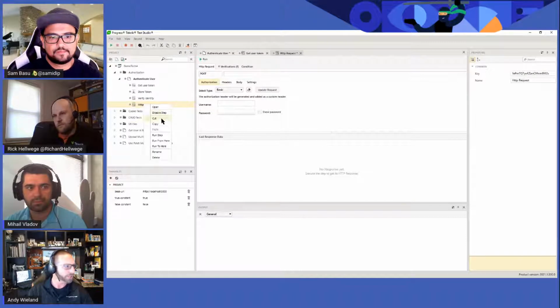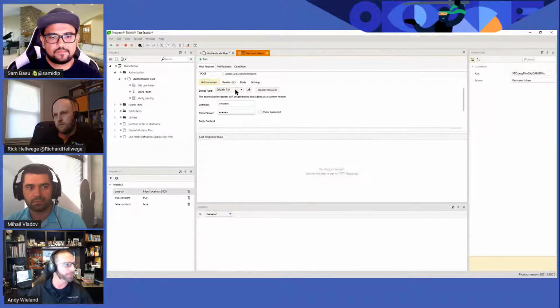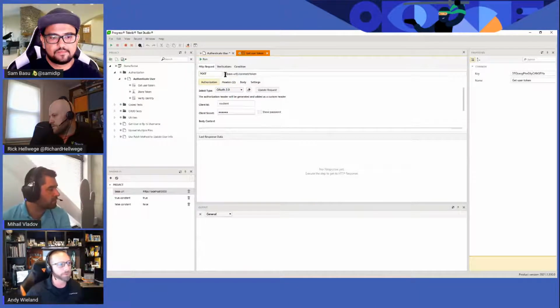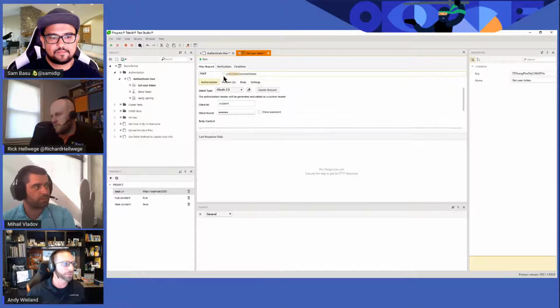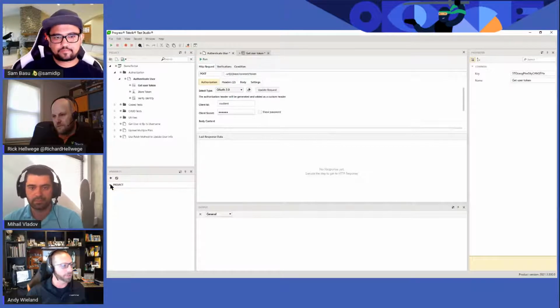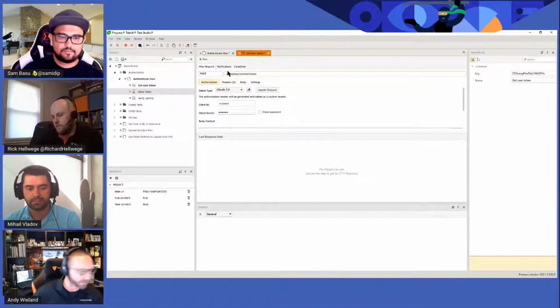Let me go ahead and actually take this back out because I don't want to break what was already here. But you can also see inside of this request, for example, the use of variables. So here the base URL is being called from the project level variables. And then you can also have test level and runtime variables as well. And I just actually messed up my base URL, so let me fix that.